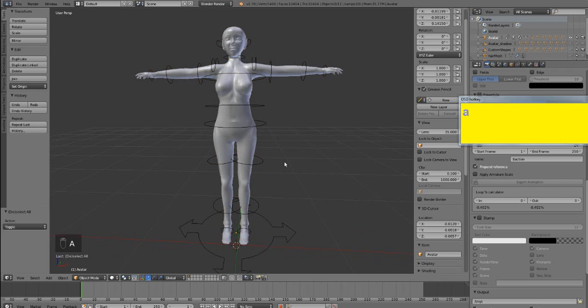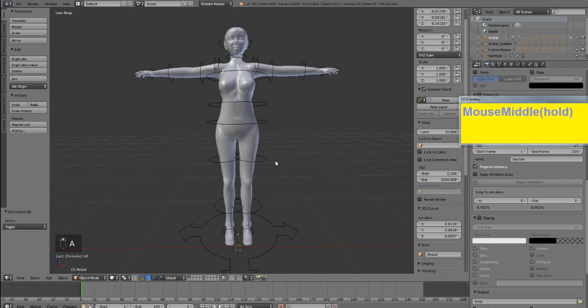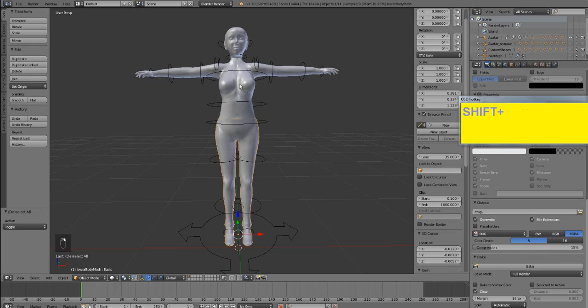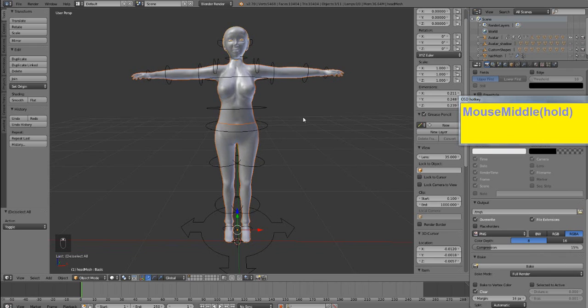We're going to press A and deselect everything. Then we're going to hold down the Shift key and select the parts that we want to import into Marvelous Designer. So we're going to hold Shift, click on the legs, the chest, and the head, making sure not to select the loops in this. Now we're going to export it as an OBJ.